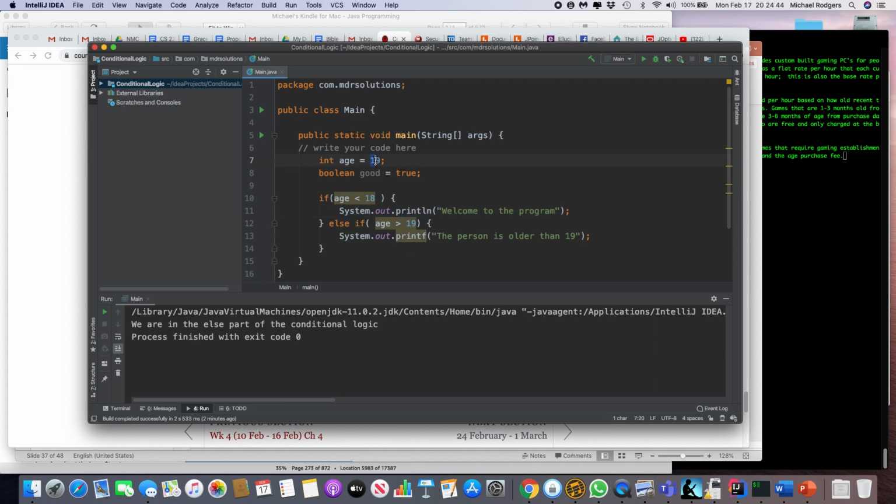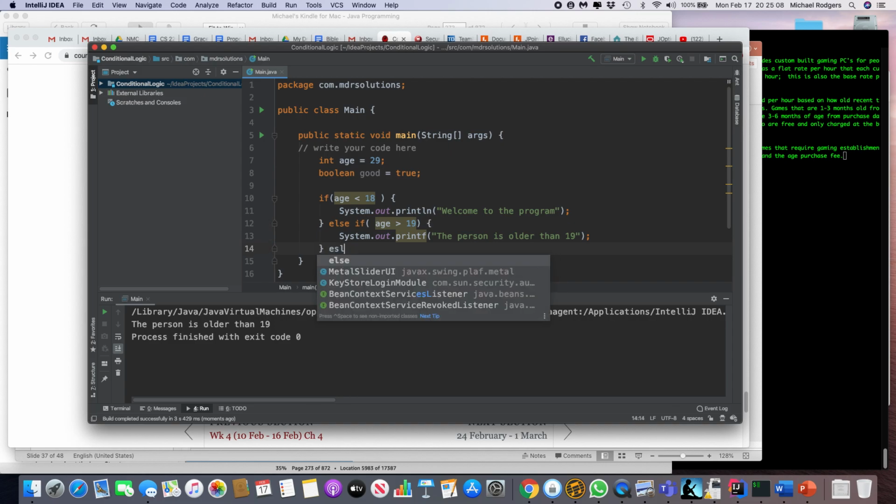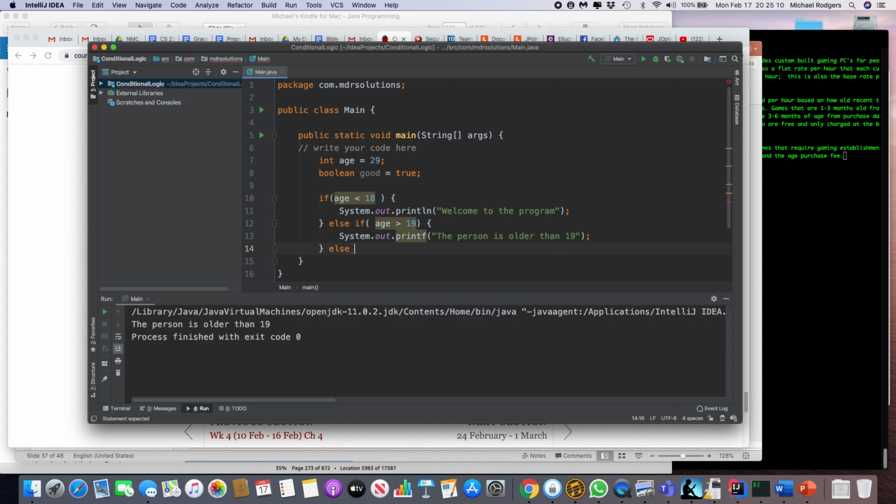So let's change the age and just say they're 29 now. We'll run it again to validate our sample. And as you can see, the value of 29, it falls into the second else if block. The person is older than 19. And then of course we can always follow this up with a final else statement.